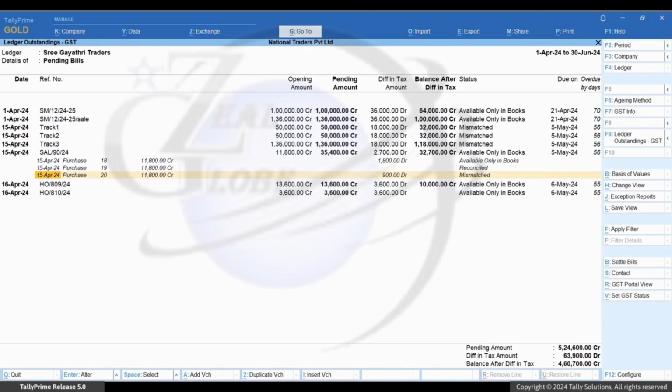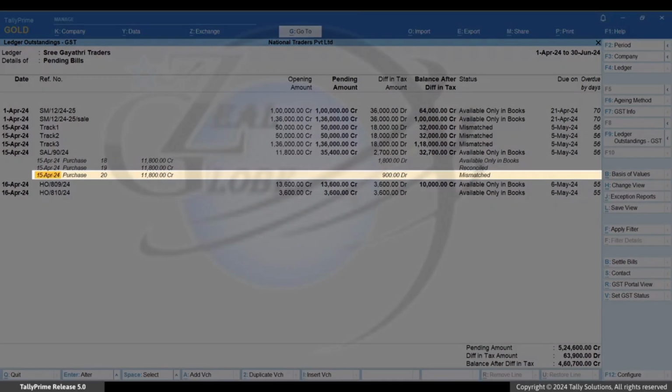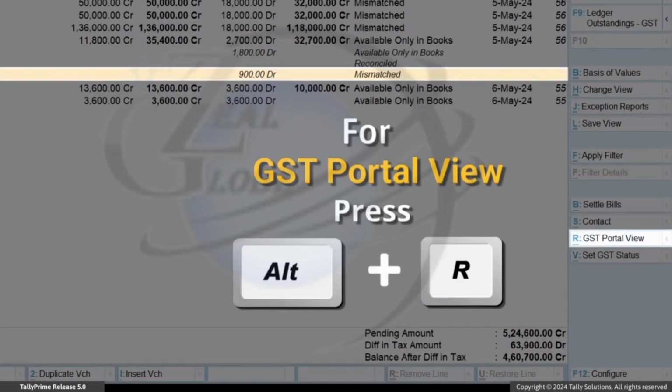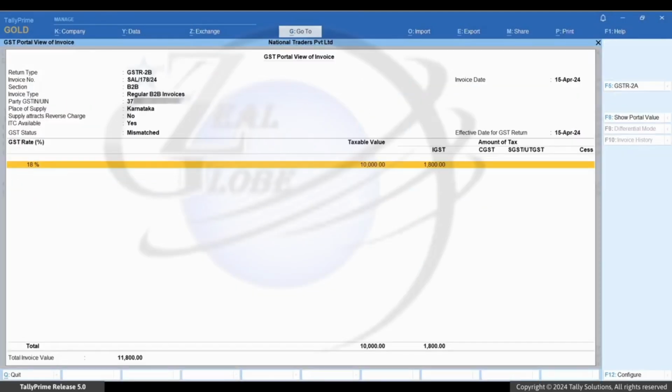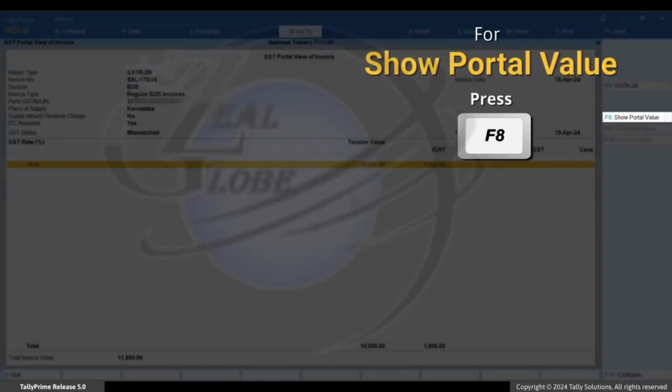Now, if you want to know more about the difference between the amount in books and the downloaded voucher, then go to the GST portal view. Place the cursor on the voucher and press Alt-R. Press F8 to show the portal values.